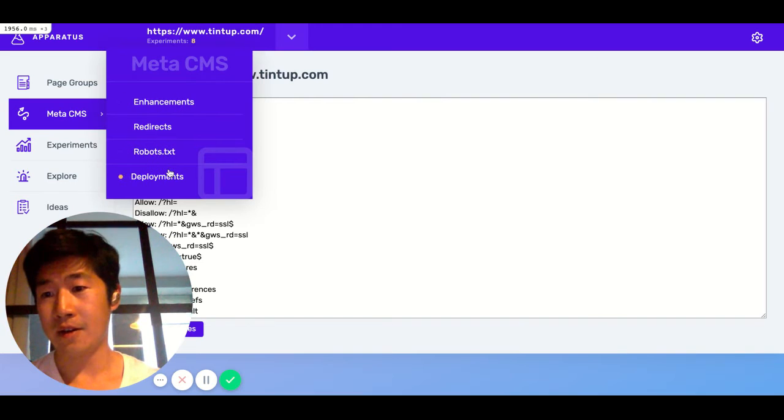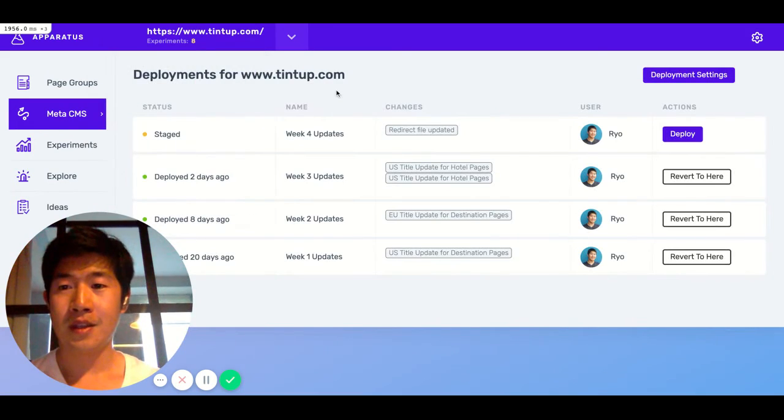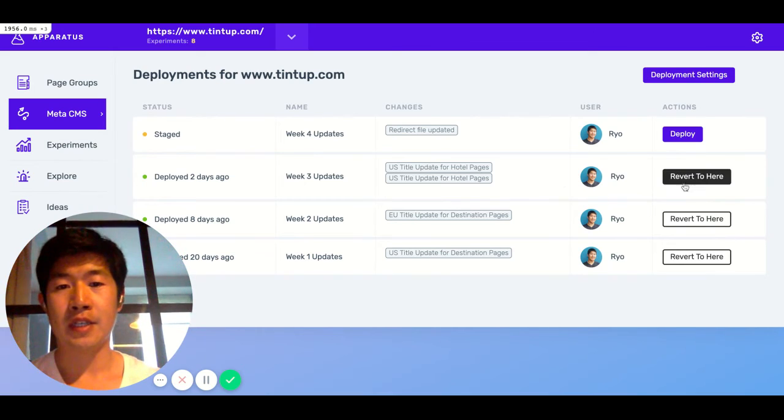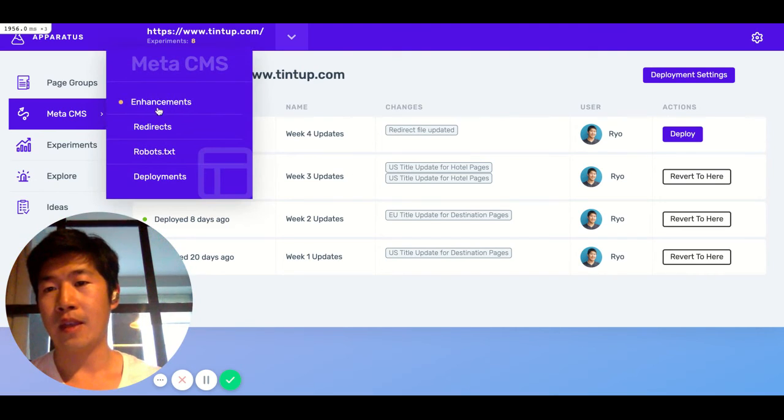All these changes are made live using the deployments panel. Here you'll see all the deployments that have been made to this site and what the changes were and who made those changes. This enables you to control who's changing what and see a historical record of what's been changed. It's also handy in order to revert back to a previous state. For example, if you made a change that you wanted to undo, you could easily click revert to here and go back in time and reverse the changes that you made. Because we keep track of all the changes, it makes it easy to step forward and backward and add and remove enhancements.